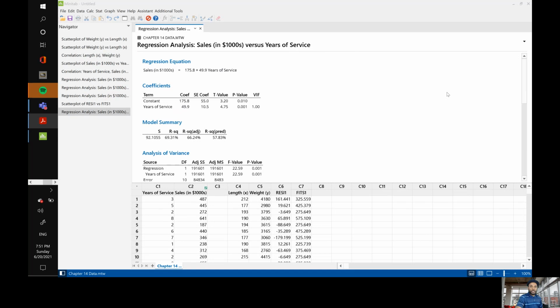Okay, so if you made years of service, say 7, for example, and you multiply by 49.91, you will get something close to 349 or 350. And if you add it to this value, you have something around 525. So we can predict the sales to be about $525,000, given a years of service of 7, for example. All right, so that's a little bit about prediction analysis.